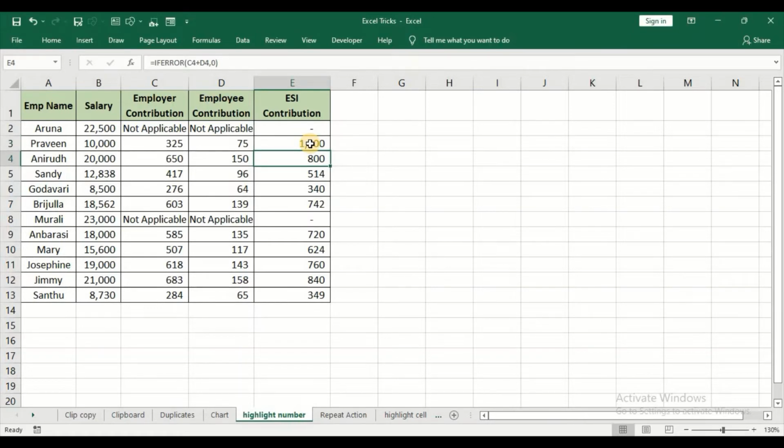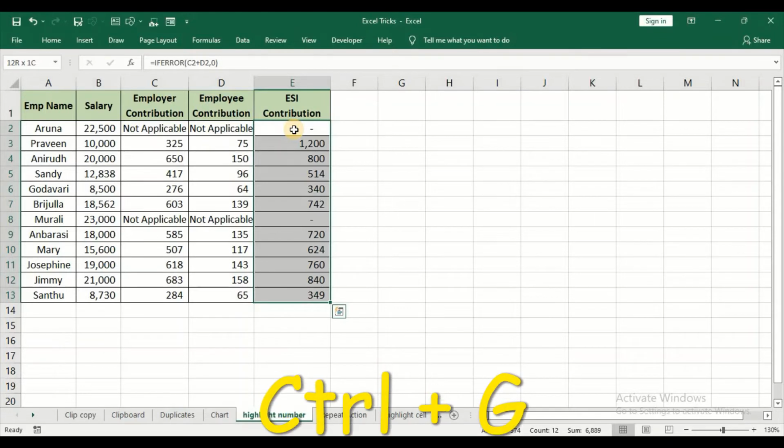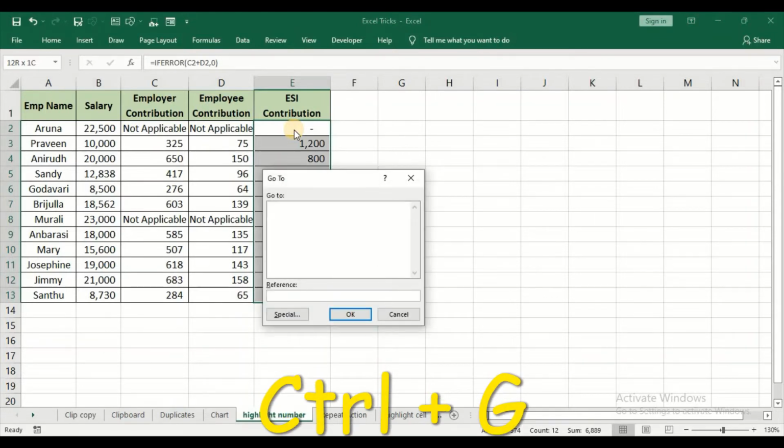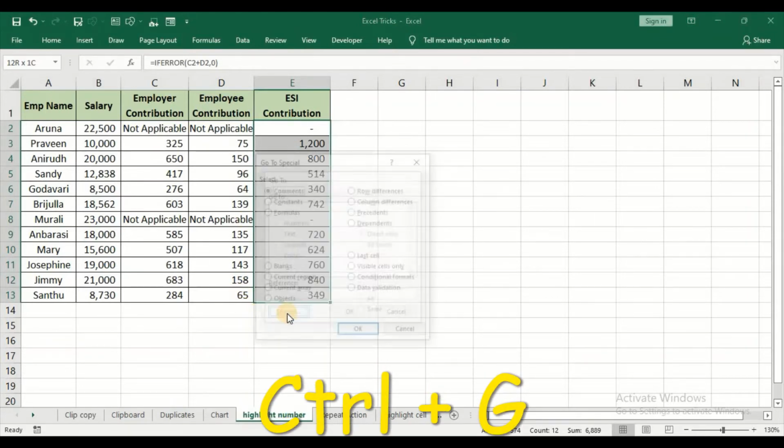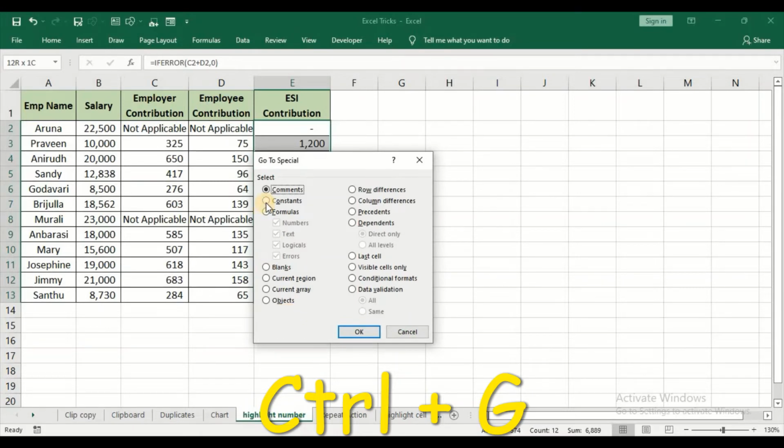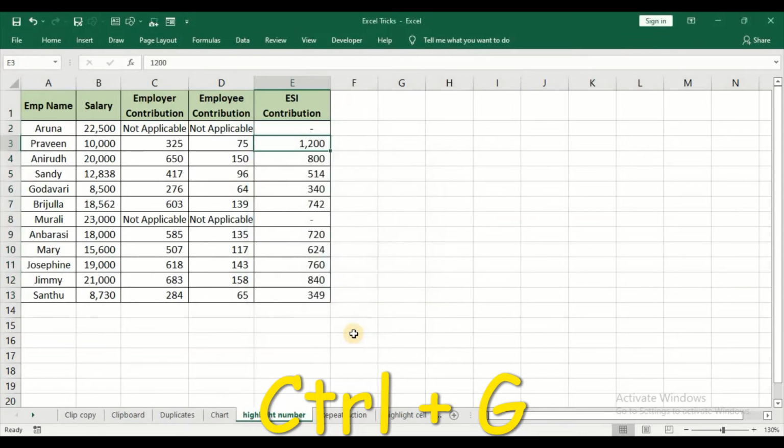I have a small set of data, but if you have huge set of data, then you might have to check it out. So in order to check out, just select the range of data and then give the shortcut Ctrl G. That will bring up this go to dialog box. Now go with this special option and now go with this constant option. So once you click on this constant option and then give OK, it will highlight the list of numbers which has been typed manually. In this case, there has been only one value.